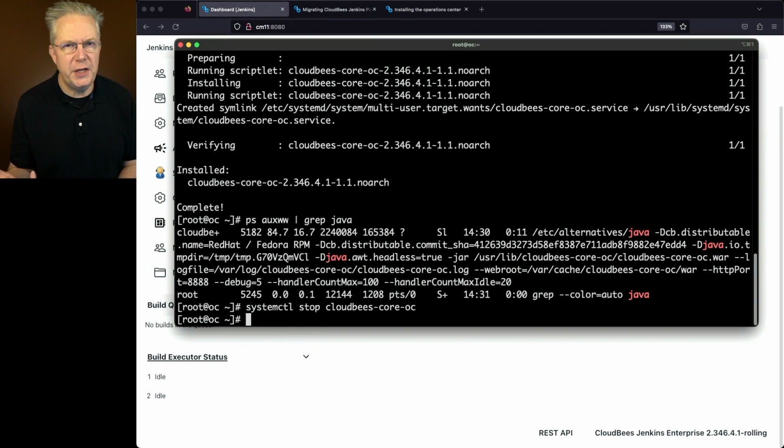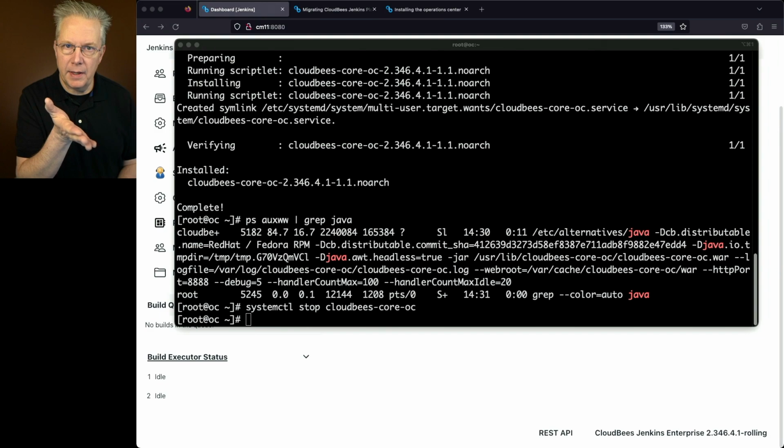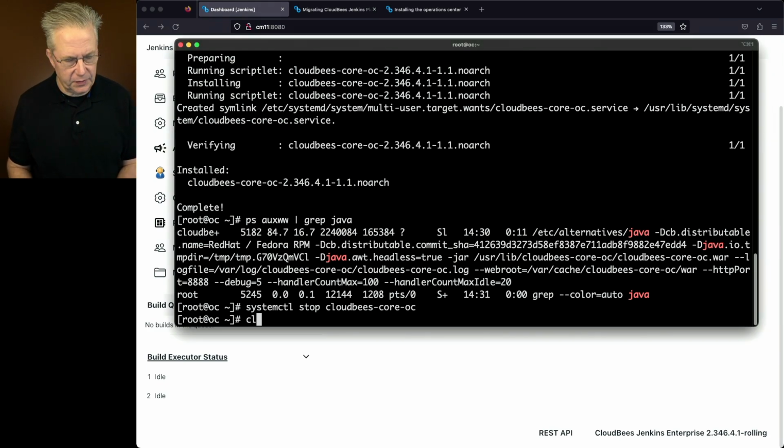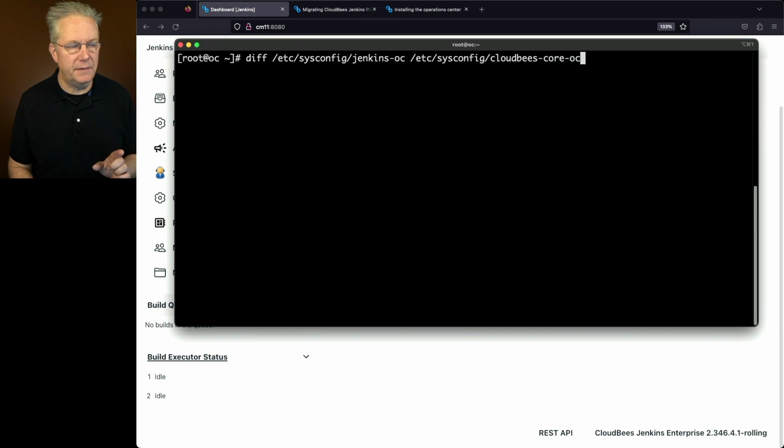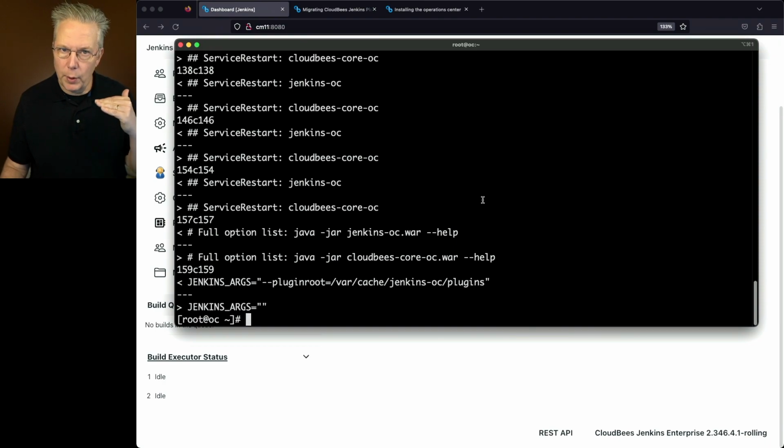So what are those changes that we need to make? Well, we talked about Jenkins home, we talked about the user ID, but there may be some other ones that we need to set. So the best way to do this, in my case, since I'm running on a Fedora-based system, is I need to compare my /etc/sysconfig for both Jenkins-OC and CloudBees Core OC. So we're just going to do a diff. I'm going to say clear, and I'm going to paste in my diff of /etc/sysconfig/jenkins-oc against /etc/sysconfig/cloudbees-core-oc. And what we can see here, we'll work our way from the bottom up.